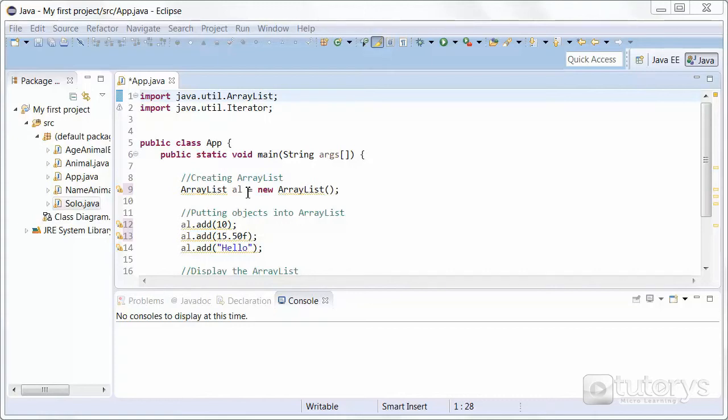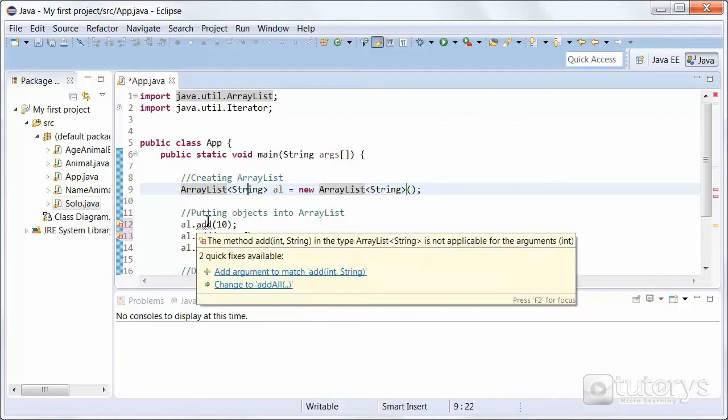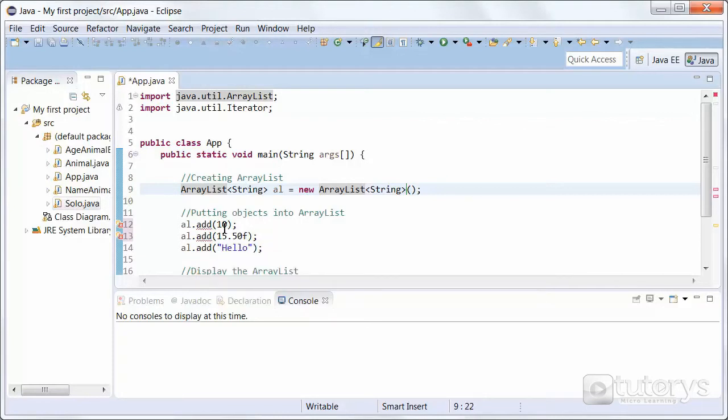So in this example here, we just have a plain non-generified array list. To generify it, all we have to do is add this token, string, here and here. This is basically saying that our array list now only accepts string types. As you can see, this is why we get an error when we are adding non-string type objects into our array list. To remedy that problem, we're just going to add strings, so goodbye, and test, for example.